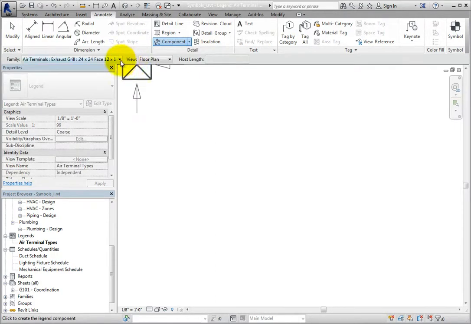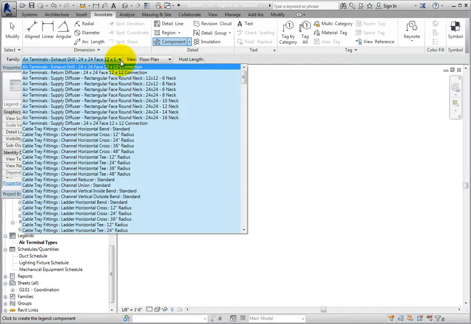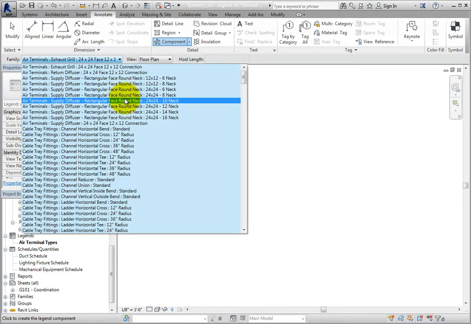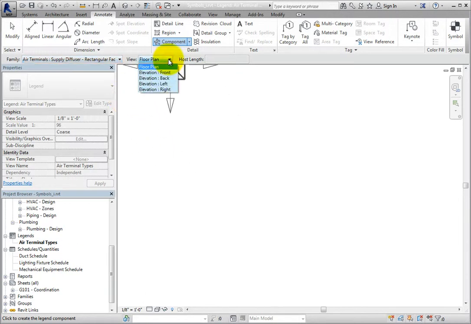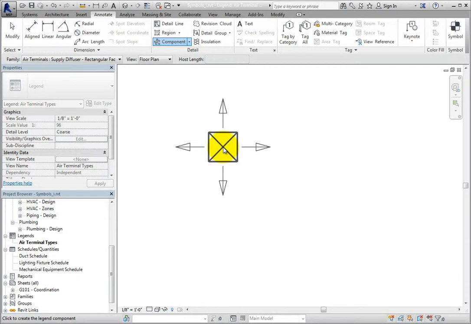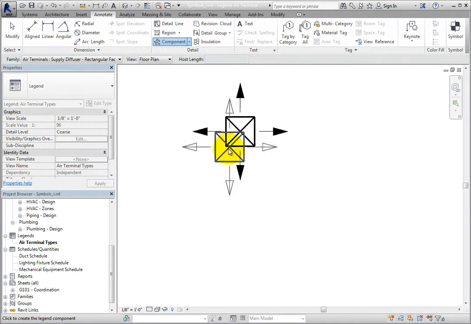On the Options bar, I'll expand the Family drop-down and choose a Supply Diffuser. I can expand the View drop-down and choose either a floor plan or one of the elevation views. I'll choose Floor Plan. Some components allow you to choose a section view. Depending on the component and view, you may also be able to specify a host length. This would be the length of the component symbol. I'll click to place an instance of the air terminal in the legend.